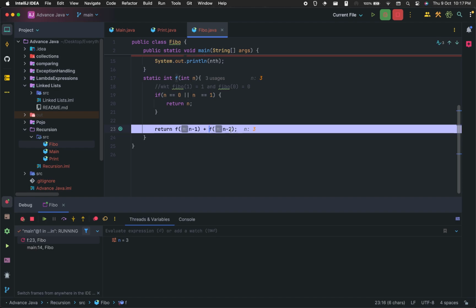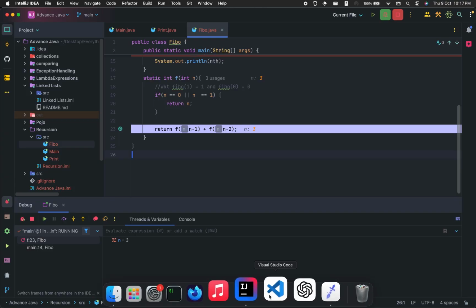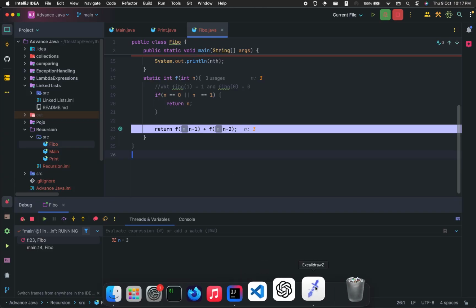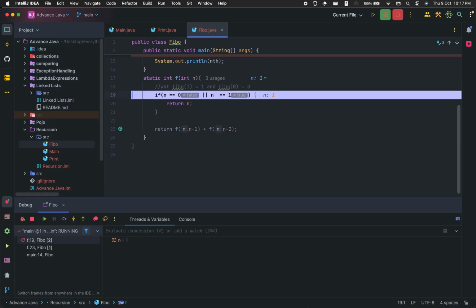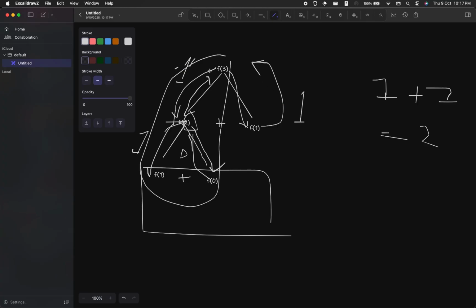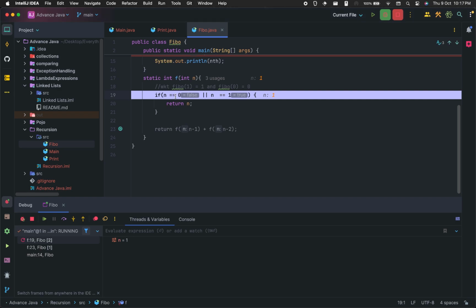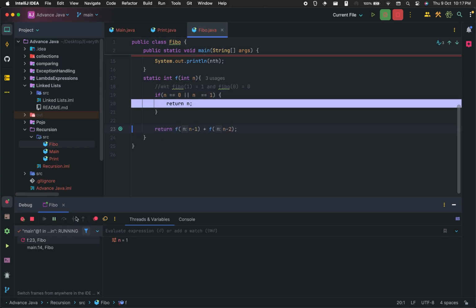Now f of 3 will move on towards this. So f of 3 minus 2 is going to be equal to f of 1. n is equal to 3. Okay, let's see. n is equal to 1 now, as it's moving on towards this part. So it's going to check, is n equal to 1? Yes it is. Just return 1. Okay, return 1 to where? From where it was called. n is going to be equal to 3.